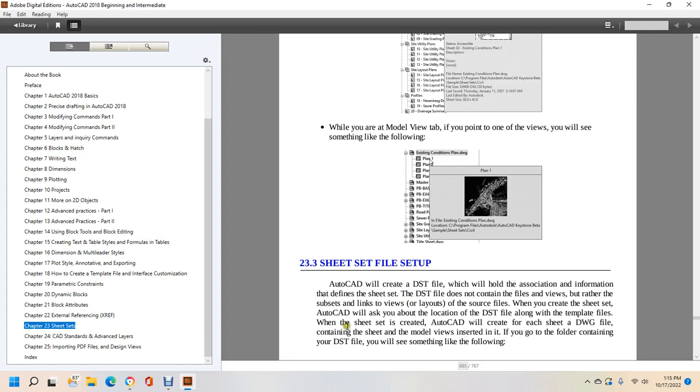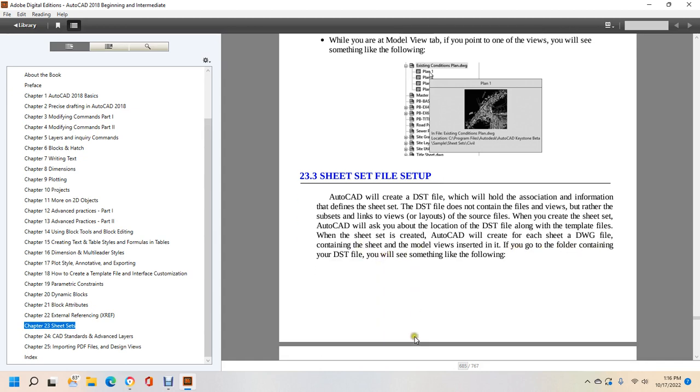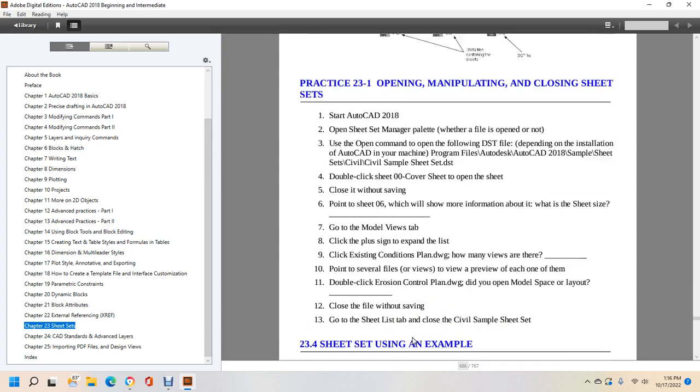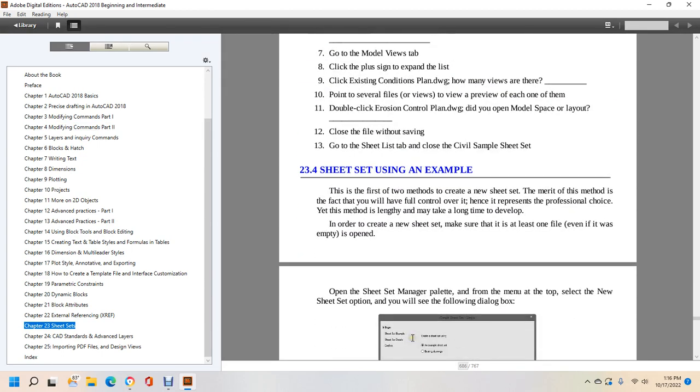When you create a sheet set, AutoCAD will ask about the location of the DST file along with the template files. When the sheet set is created, AutoCAD will create a drawing file for each sheet, containing the sheet with the model views inserted. If you go into the folder containing the DST file, you will see something like the following. Then show the practice sheet set used as an example.